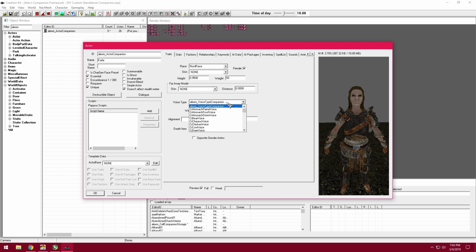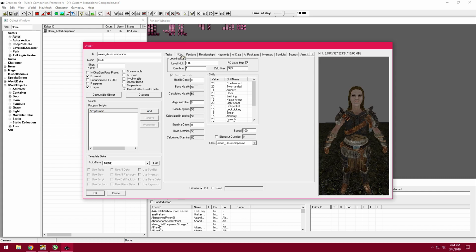Voice type, this is important. For the voice type right here, since this is a standalone framework that we have, of course, I gave her or him a custom voice. This will be needed if you are going to record your own voice files, or if you're going to use external ones that you downloaded somewhere. Alright, so that's that. Now let's go to stats.